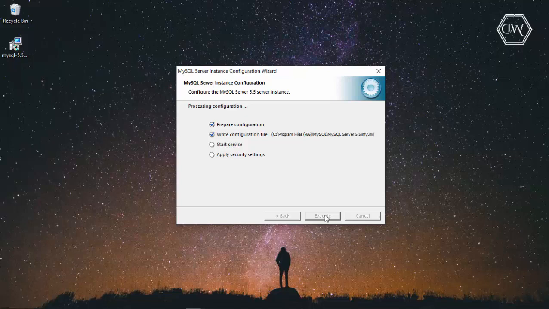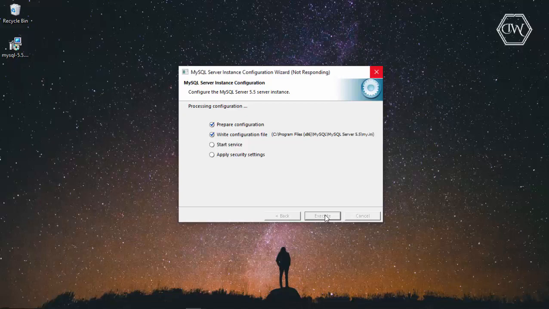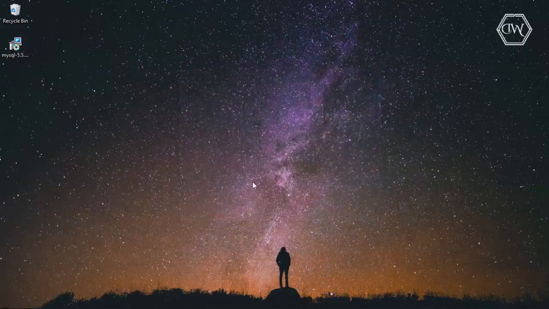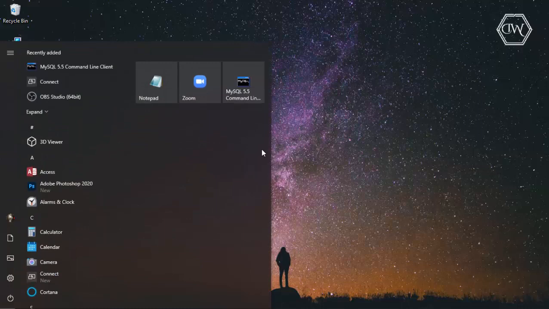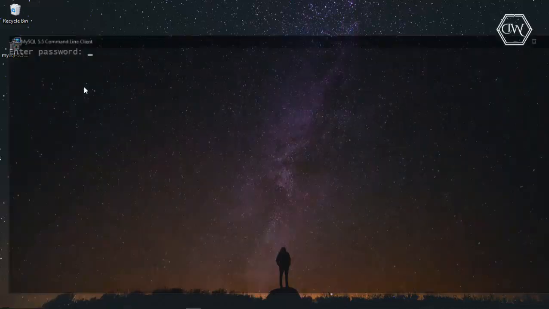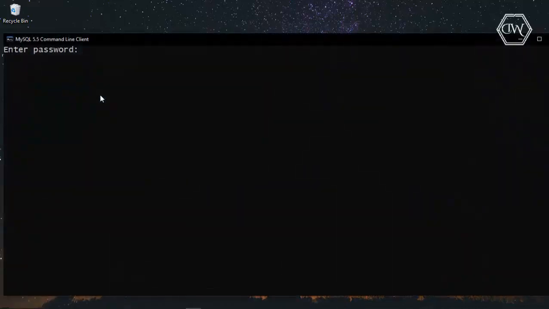Once it is done, your installation is complete and you can start using your MySQL server. I have already installed the same inside my system, that's why it is showing some error. Right now, once you are done with it, you can just click OK and finish it off. Then if you go to the start menu, you can simply search for MySQL client, which has already been installed. You can click on it, type the password, and then you can connect to it.